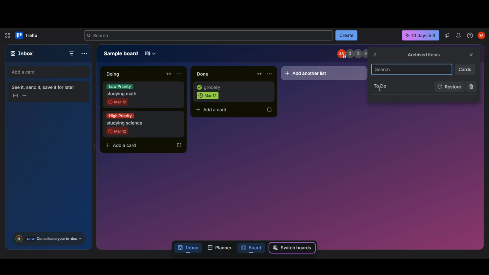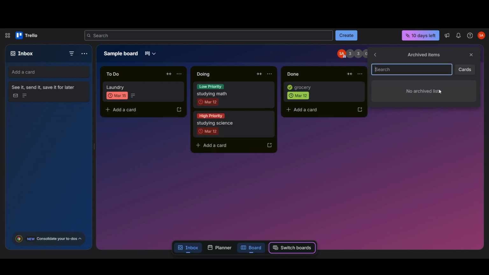You'll notice there's an option here to delete as well as restore. Delete is permanent and can't be undone, so only use it if you're absolutely certain you never need the list or its cards again. For our purpose, click Restore. Trello will return the list to your board, usually on the far right. If you want to tidy up, click the X to close the Archived Items panel, and you'll be back on your board view with the restored list in place.